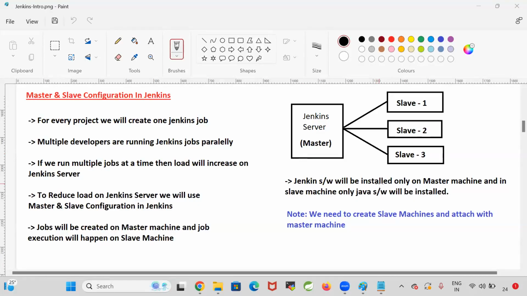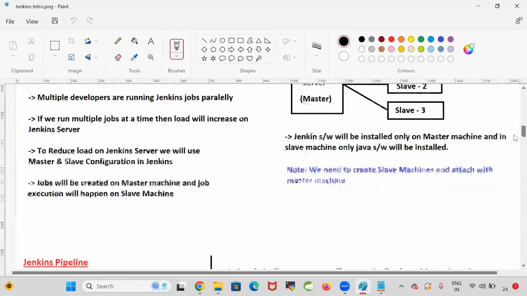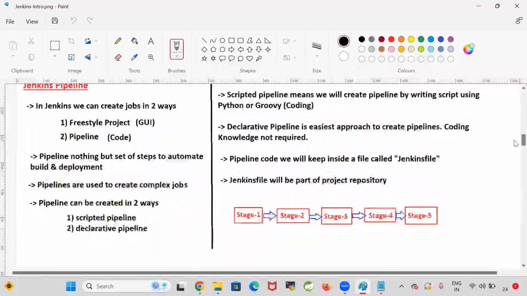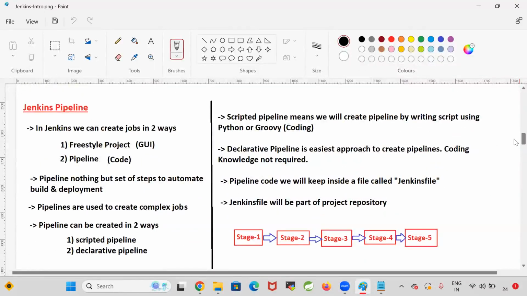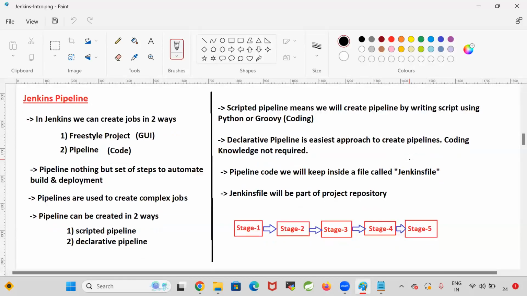In the last session, we saw master and slave configuration in the Jenkins: we created the job on the master and executed the job on the slave machine. Perfect. Next one. Today, we are going to understand what is pipeline in the Jenkins. This is the most important part in the Jenkins.